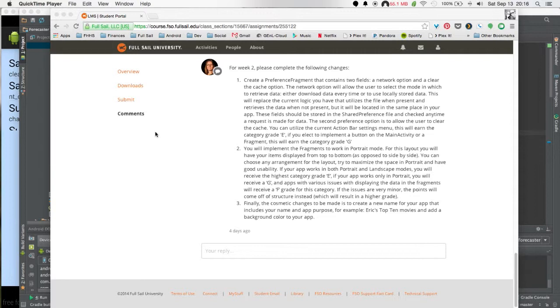In this video I'm going to give you a brief overview of my Project 2. This week we were tasked with basically upgrading our Project 1 with 3 key features. As you can see here, the first feature was creating a preferences fragment which implemented 2 fields.